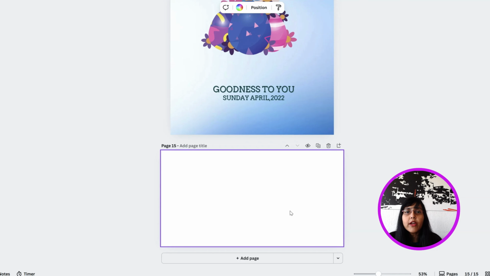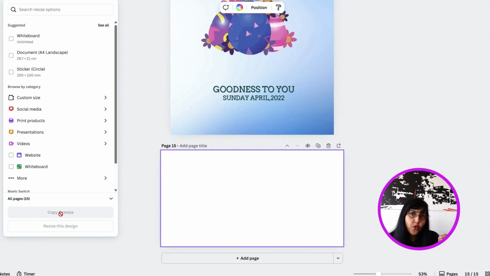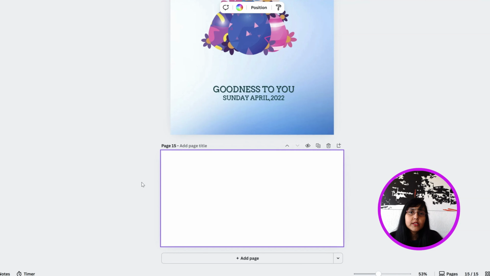Just like we had before, if you wanted to do your design in a new page, if you had Canva Pro, you clicked on resize over here, and you could copy and resize, in a new file or just resize the existing design. Except here, it's now within the same file.